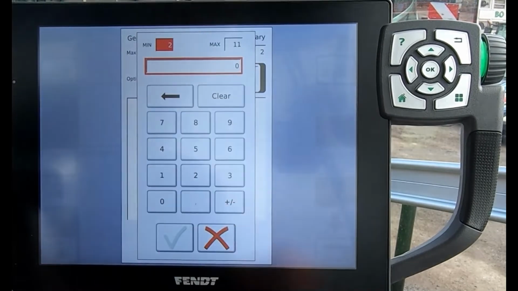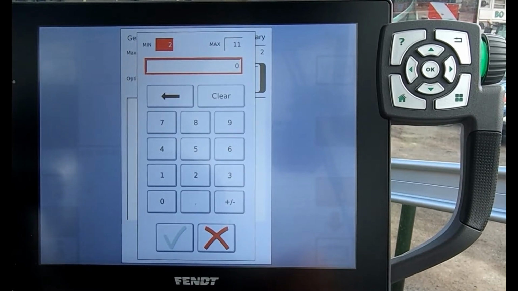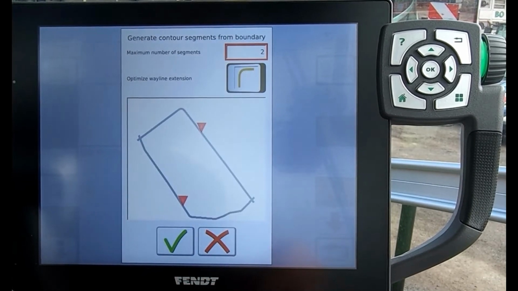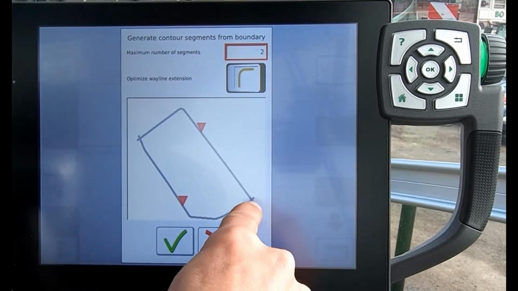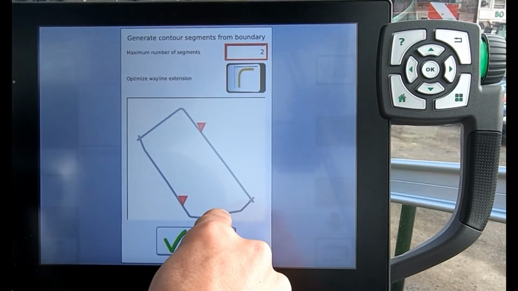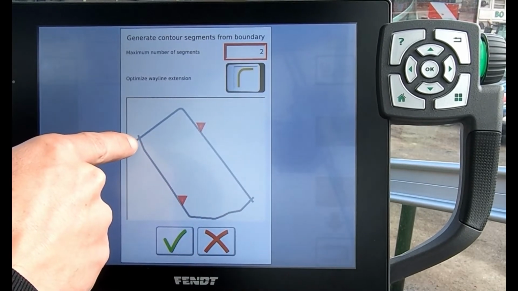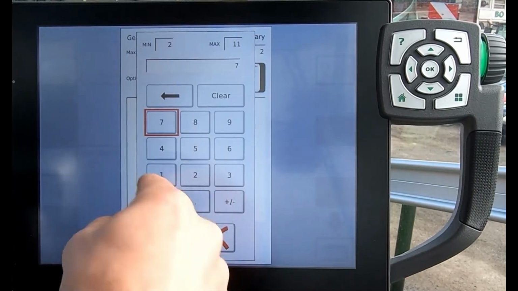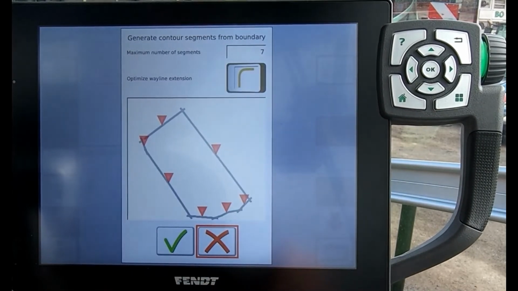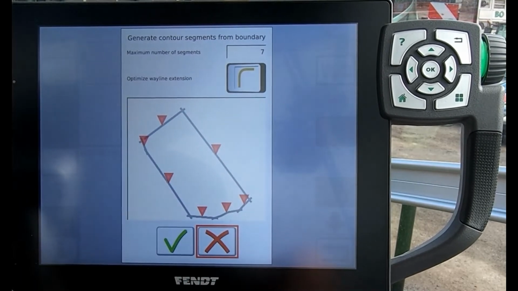But what I can do is come into the box up the top here, where I've got a maximum of 11 in there. If we have a look at our field, we can say, okay, well, we've certainly got 1, 2, 3, maybe 4, 5, 6 in there, and then potentially I might want to have that one as well, so maybe 7. So I could say, okay, I'm going to have 7 waylines for this field here, and we see now it's divided those up on the screen there.